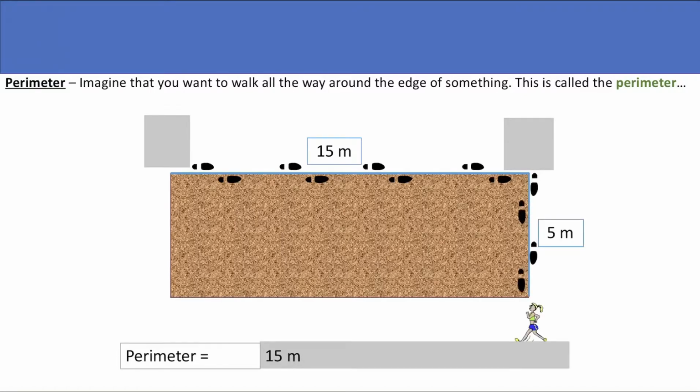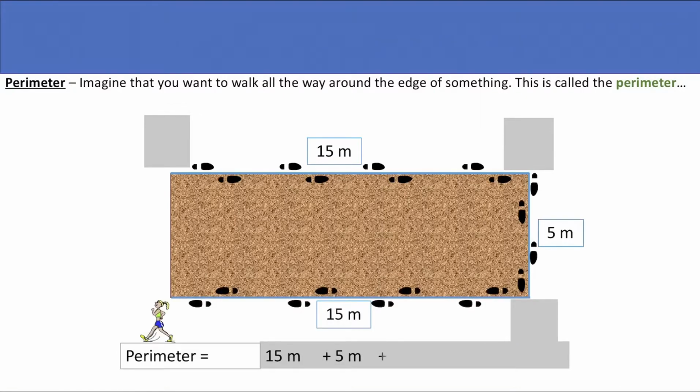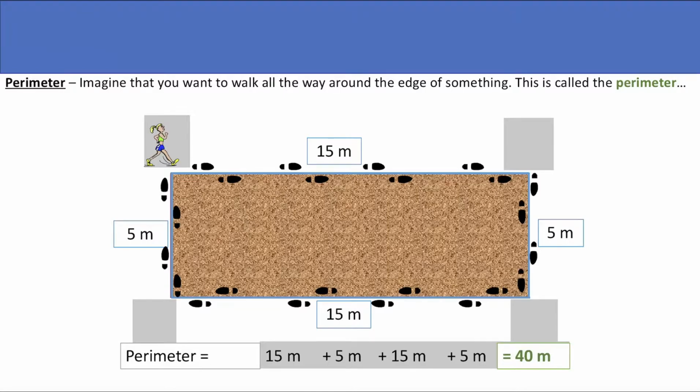Walking down the shape, that will be 5 meters. Walking back across the shape, which will be 15 meters, and walking up will be 5 meters. Adding up all those sides will give you the perimeter, and that is 40 meters. So the perimeter of a shape is the distance around the shape itself. So you're adding up all the sides of the shape.